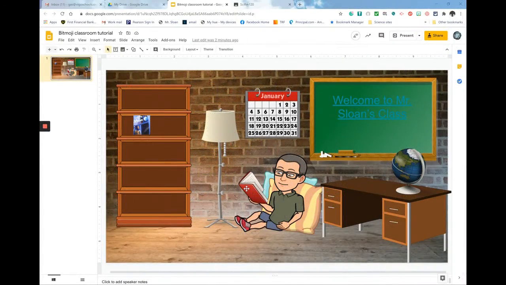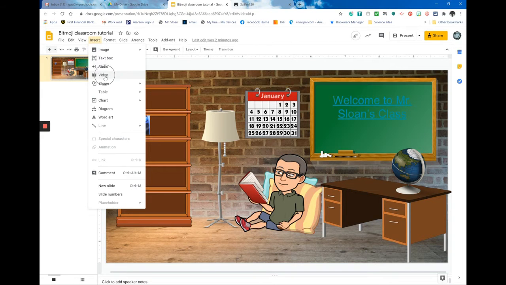Let's put the finishing touches on your Bitmoji virtual classroom and get it ready to share with your students. One thing that I didn't mention in the last episode, and would like to touch on now briefly, is how you can add a video into your Google Classroom as well. We're going to add that just the same way that we did other things. That is by going to Insert. We're going to insert a video.